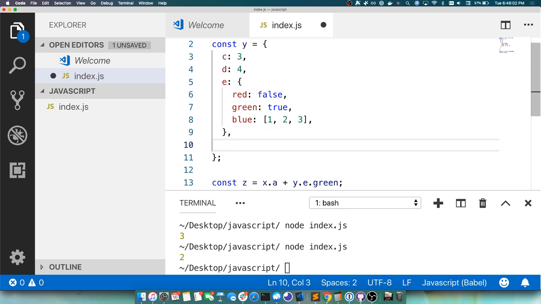Now, the one other thing about an object is the keys normally have to be alphanumeric, and they can't start with a number. So you can't have a key that's like 5 style. That won't work, because that's a number. You could, however, make a key that is a string that has anything. So you can say whatever you want.